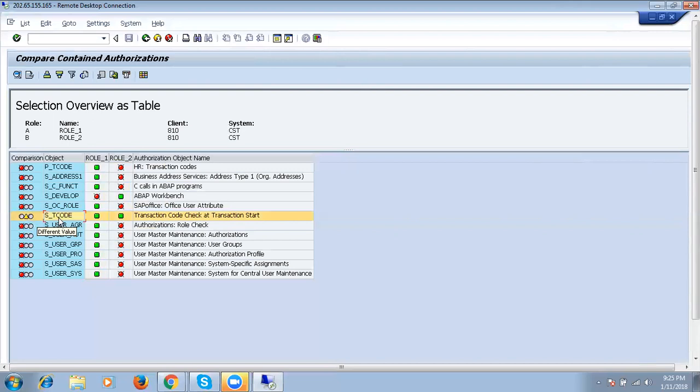Okay. This S_TCODE is having a different value for role 1 and a different value for role 2. Okay. If both roles are having the same values for this S_TCODE, it will display in green color here. Yellow means different values. Okay.